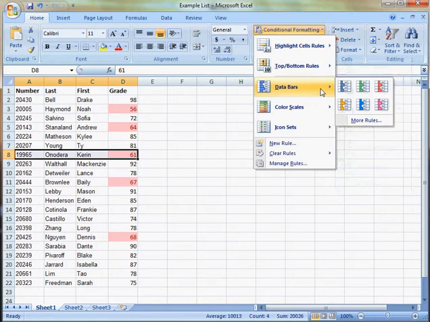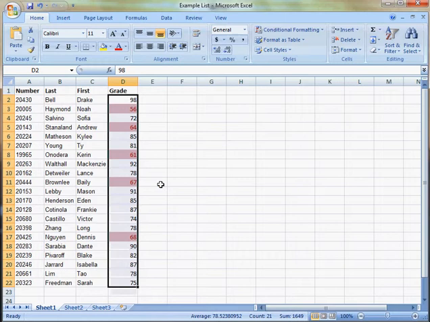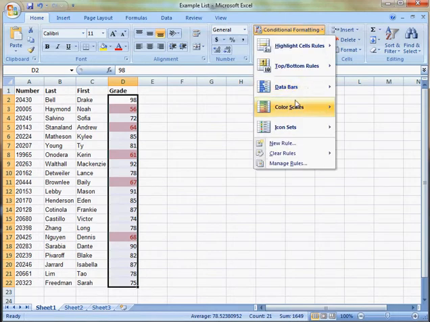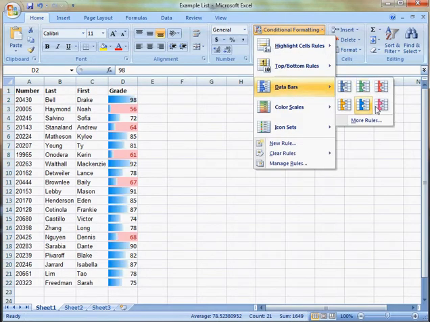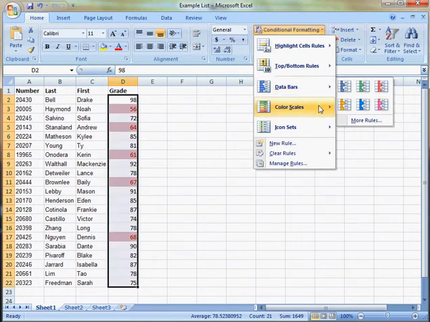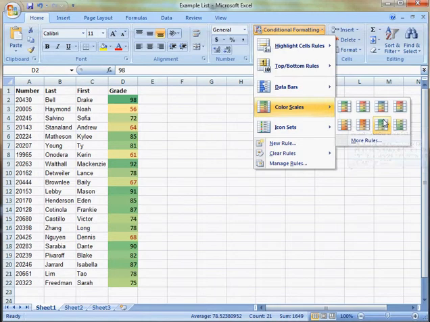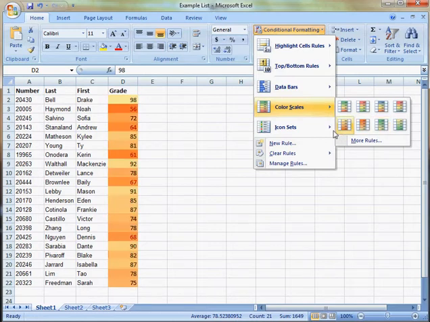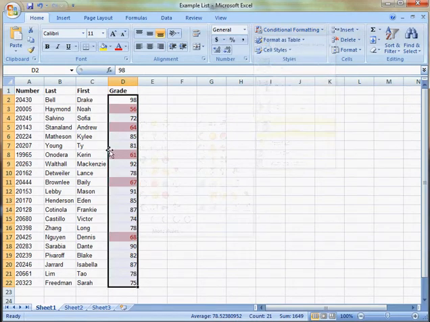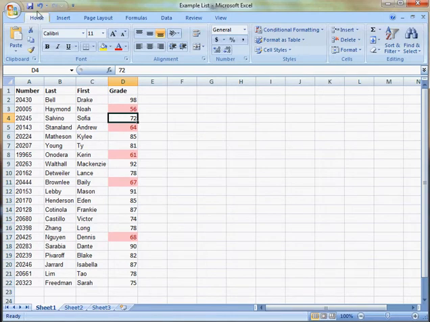You have data bars, which, well, actually I need to highlight everything first. Go to data bars. I can go to the color scales, and the color scale is just, for example, in this case, unless I change the rules, the higher percentages are a darker green, the lower percentages start becoming more yellow. And so that's the nice thing about conditional formatting.